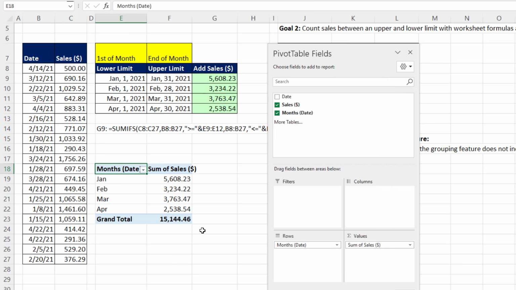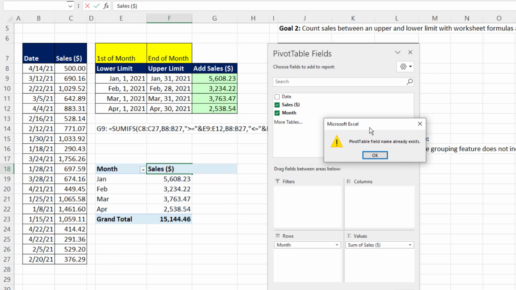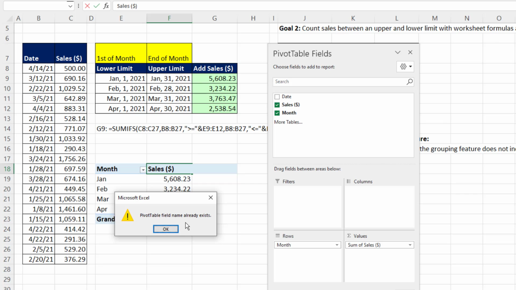Oh, it looks like I typed month and then I went to the grouping feature and add this back. I'm going to type month, tab, and watch this. What I would really like is I just want the field name listed here. Well, if I type the field name as it exists exactly in the original data set and I hit enter, that is not allowed in a pivot table.